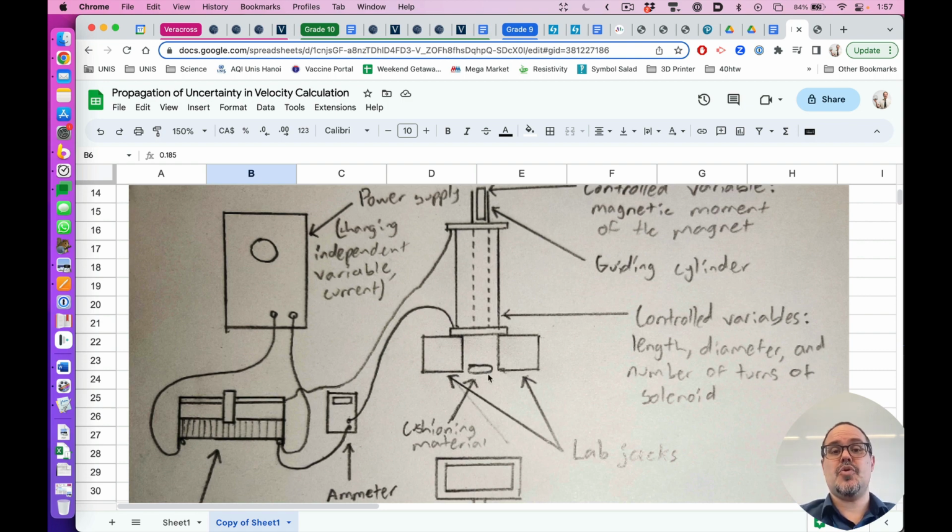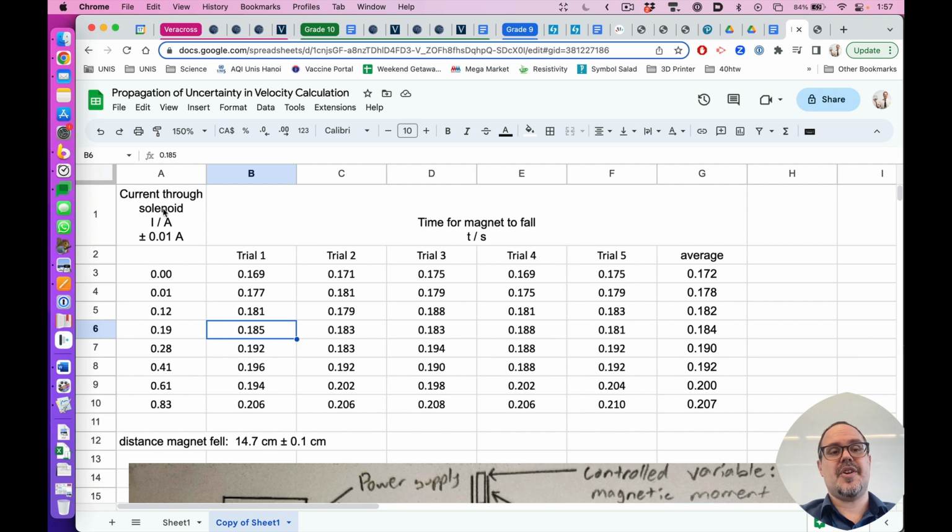It's very, very cool. And so their independent variable was changing the current and measuring time to fall, and then they calculated the velocity. Just like in your experiment, you might be measuring something and then also wanting to calculate the velocity. They have 5 trials because they're in DP. You may only have 3 trials. That's okay. The average is the same. You know how to do that.